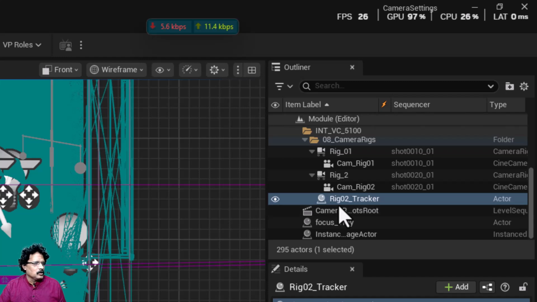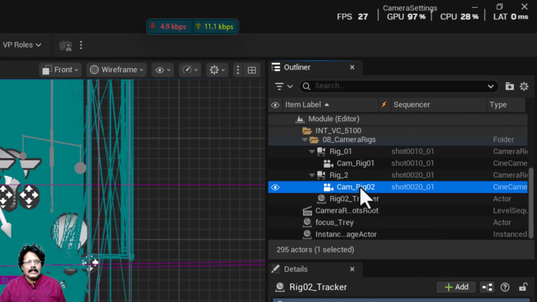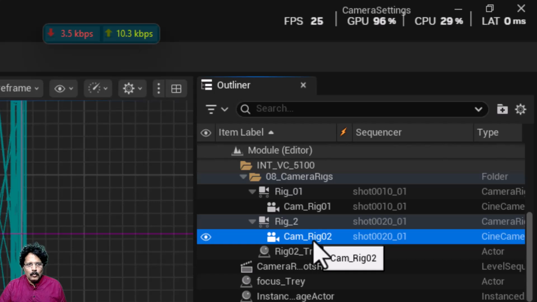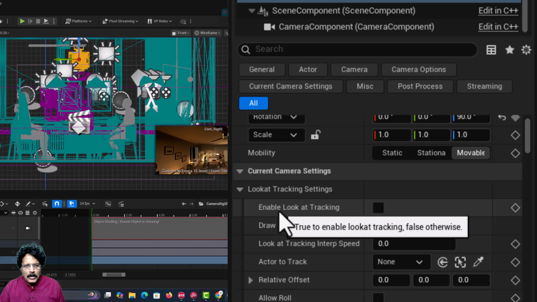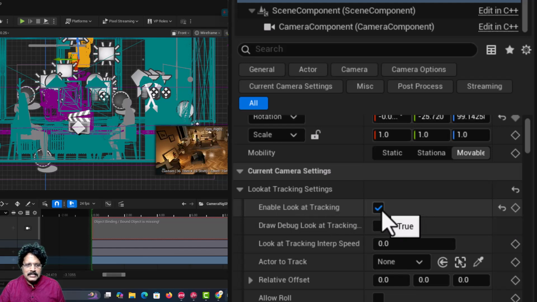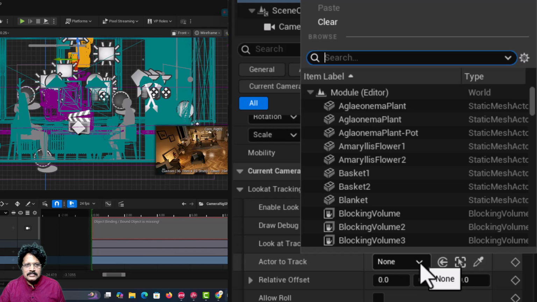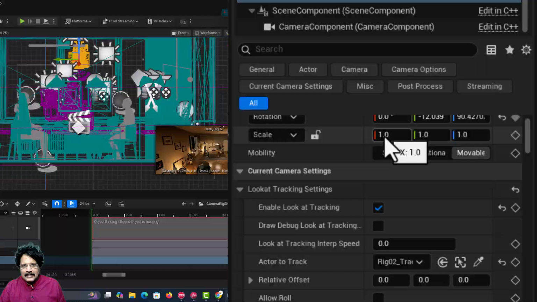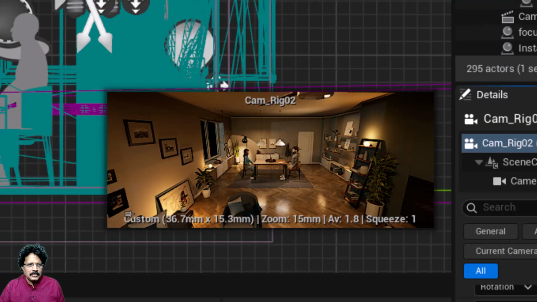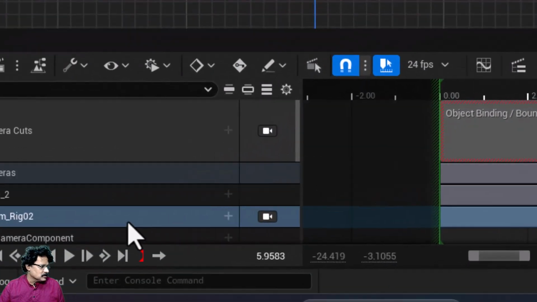Once I have added this rig2 tracker, I am now going to select my cam_rig2, and then I am going to come here, and you have one setting here, looker tracking setting. Open this looker tracking setting and you have to enable this looker tracking setting, and once I enable it, you have one option actor to track, and in this actor to track, click on the list here and select rig2_tracker, which we created now. So, now you can see the camera is tilted down.